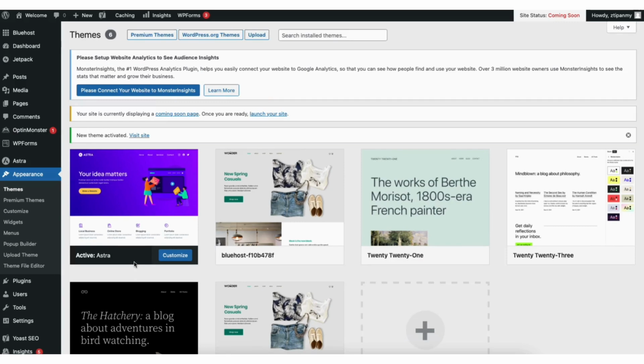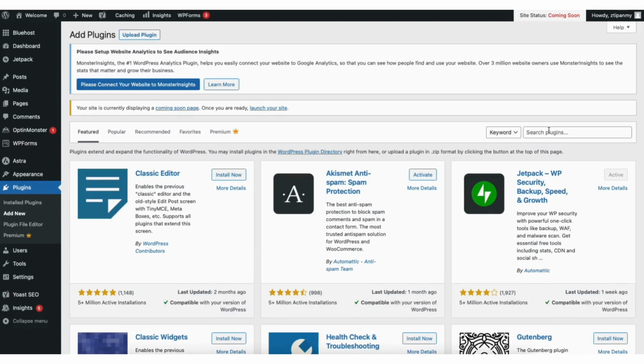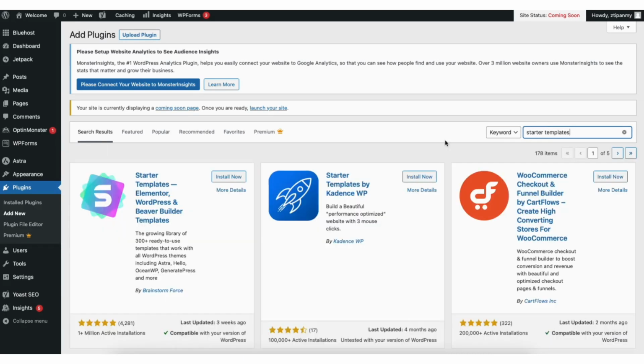Once it is done activating the theme, you want to find the Plugins tab in the side menu. Click Add New. In the search field, type in Starter Templates. You want to click Install on it, then click Activate.